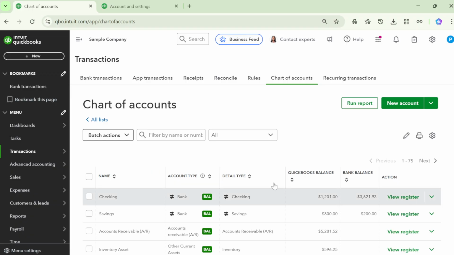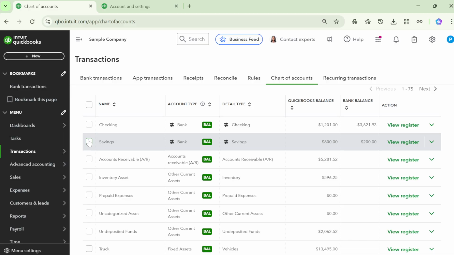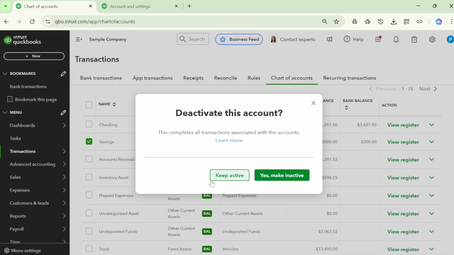If you ever need to view or reactivate hidden accounts, you can do so by enabling Include Inactive Accounts in your chart of accounts view. That's all it takes to tidy up your QuickBooks Online accounts and keep your financial data neat and organized.